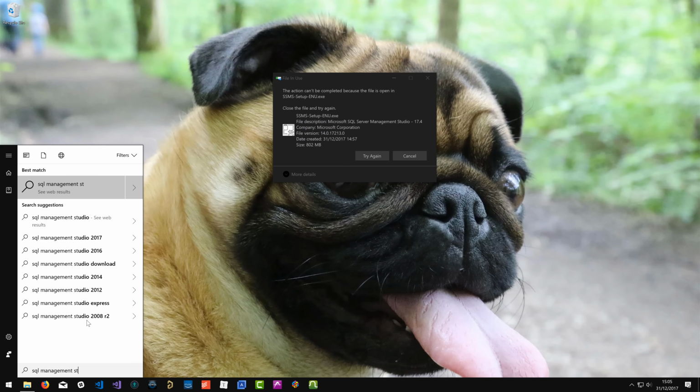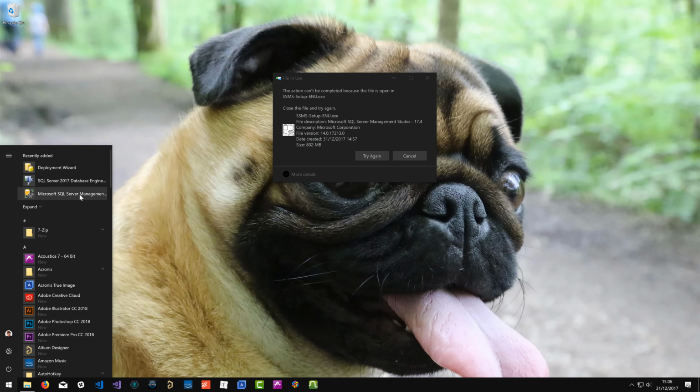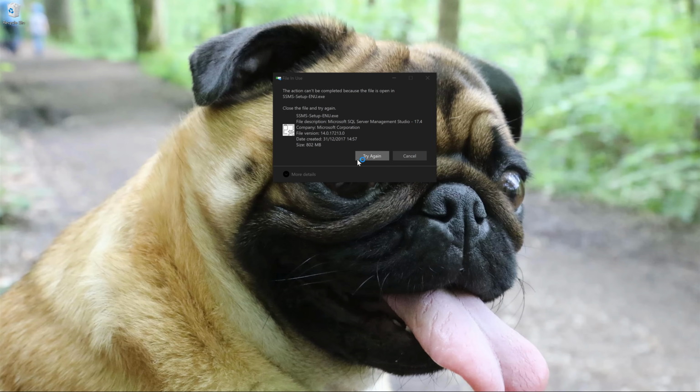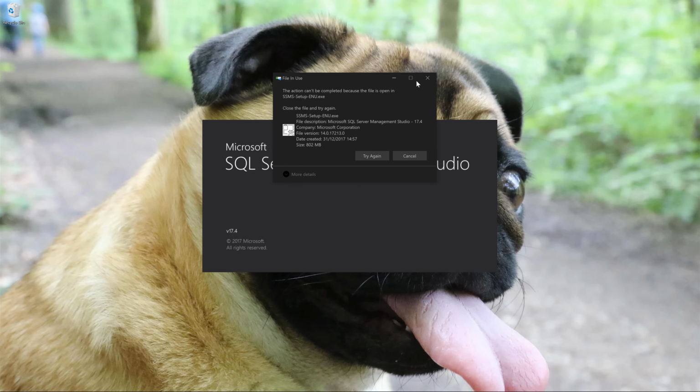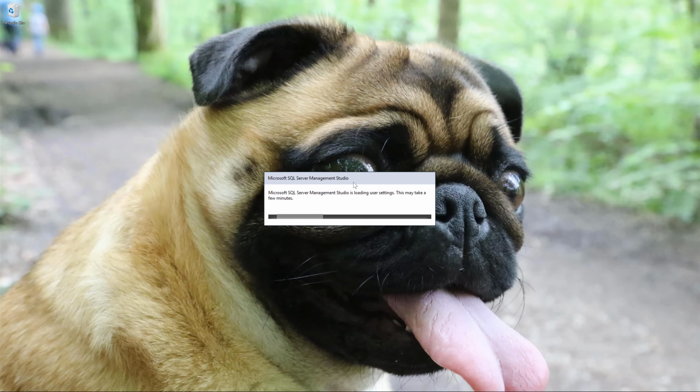Management, and I love how inaccurate Windows Start menu is. It can never find what's in the menu. So it's right there, so we'll just click this one. Should be able to delete that now. Nope. Okay, we'll delete it when we restart. So this should spin up the SQL Server Management Studio.